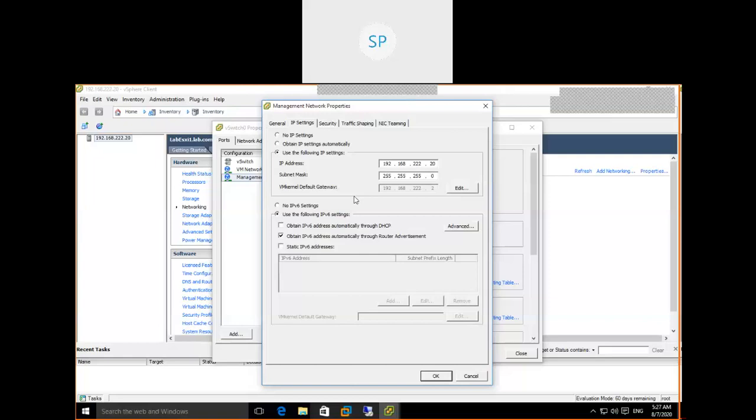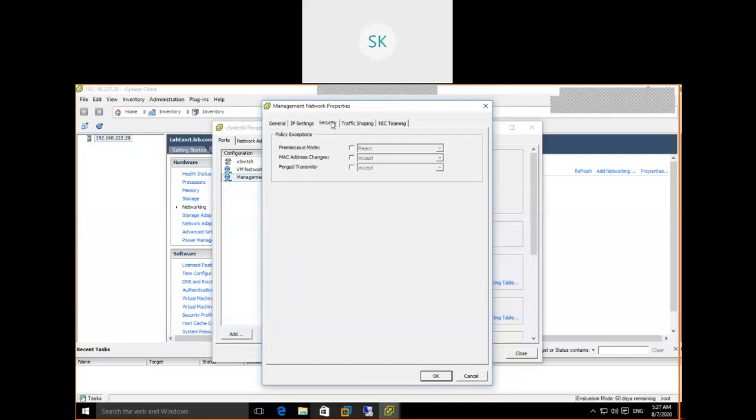If you are planning to change the IP address of this management interface, you need to connect to the DCUI screen. But why do we connect here? To see what the IP address, gateway, subnet mask, and other information are. Security policy, traffic shaping, all these options are by default applicable, inherited from the top.